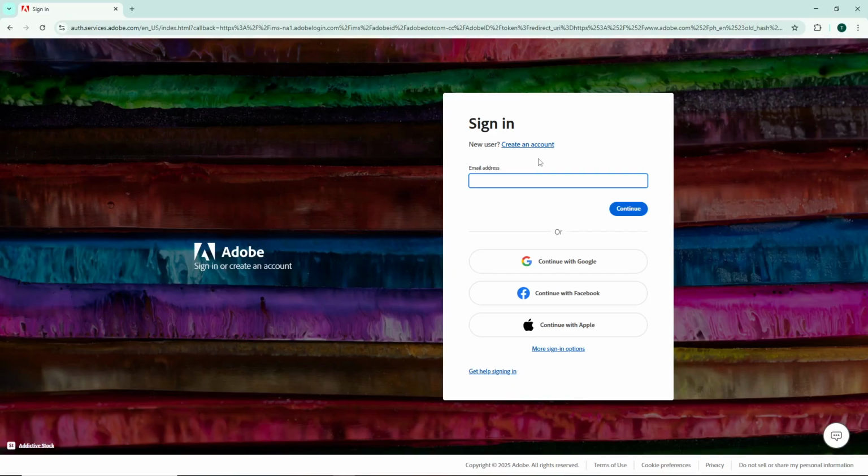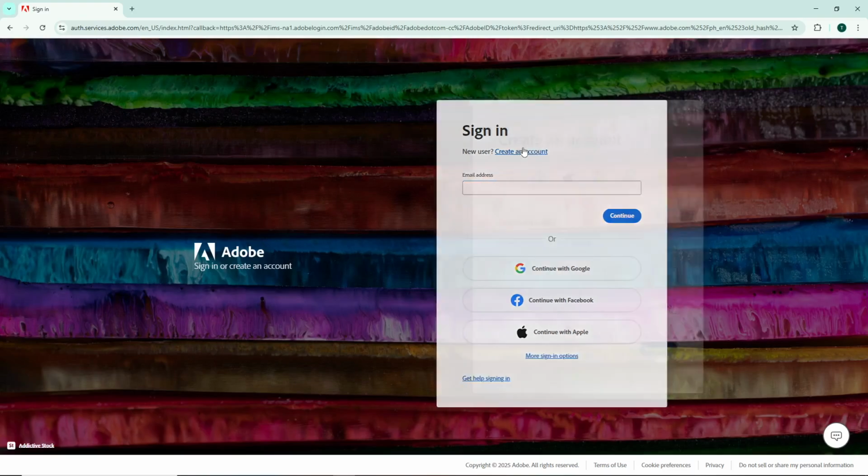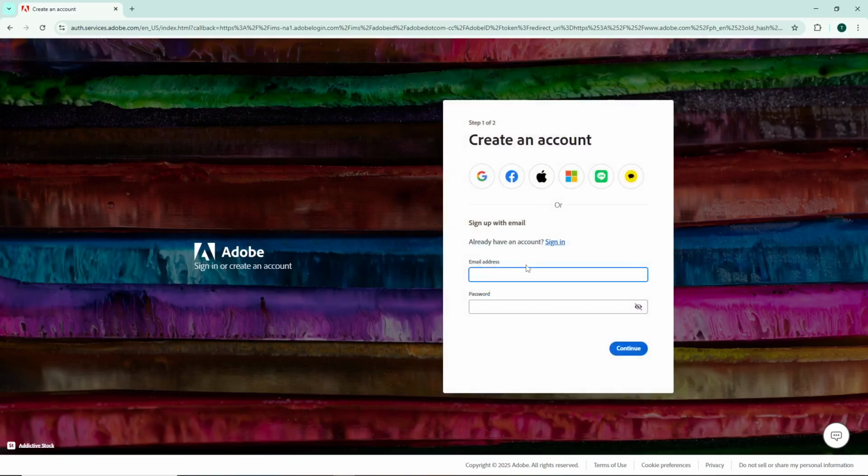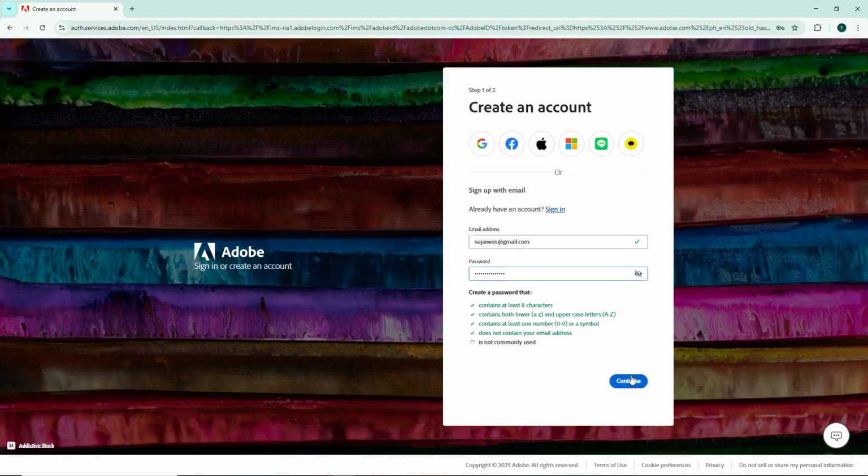Alternatively, if you don't have an Adobe account yet or prefer to create a new one with a fresh email address, you can click on Create an Account. This option is perfect if you want to keep your Adobe account separate from your social media profiles. After clicking Create an Account, you'll be prompted to enter your email address and password. Make sure you choose a strong password that combines letters, numbers, and special characters for security. Once you've filled in these details, click Continue to move forward with the registration process.